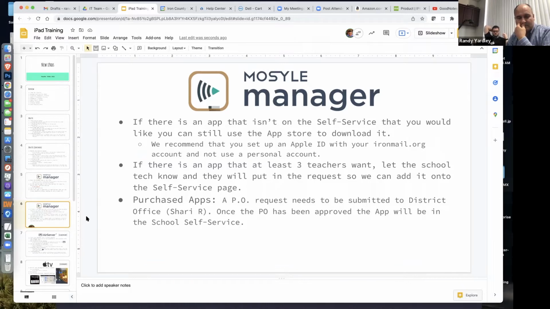And from there, if you deem it should go to only certain people inside your school, we can push it out to only certain people in your school if needed. So that's for purchased apps only. For any other apps, 3 or more teachers that want that app, we'll put it on self-service.